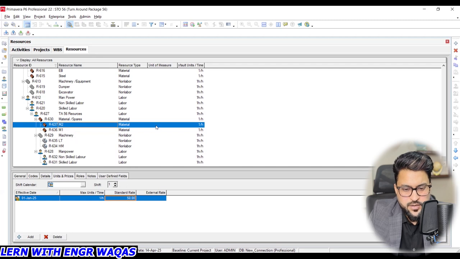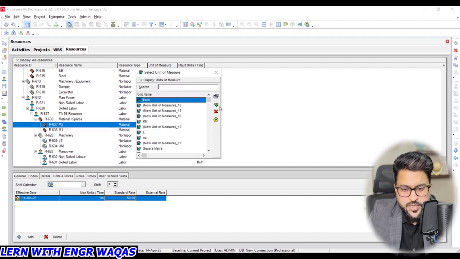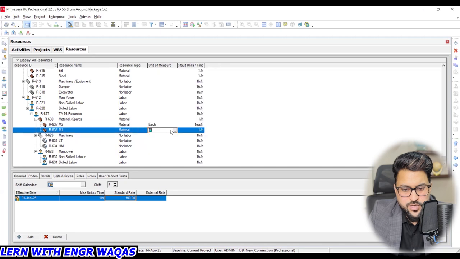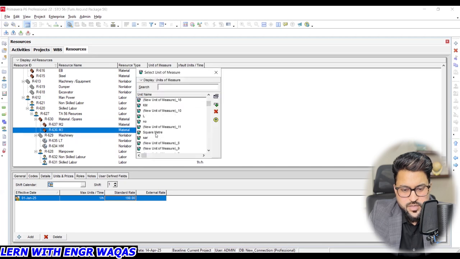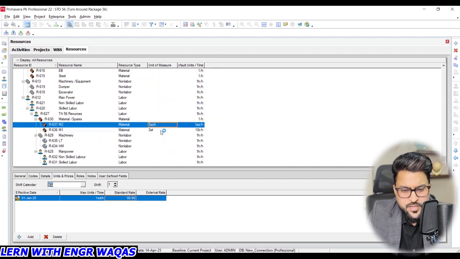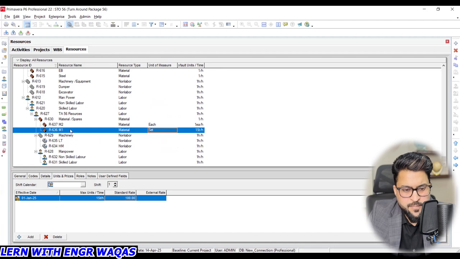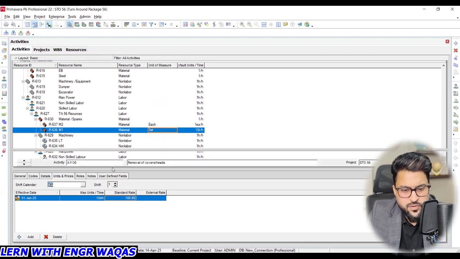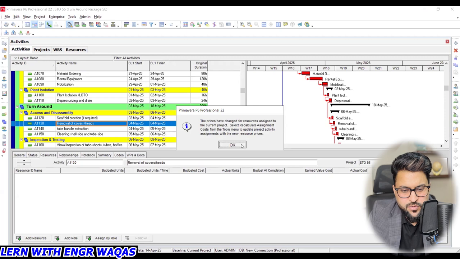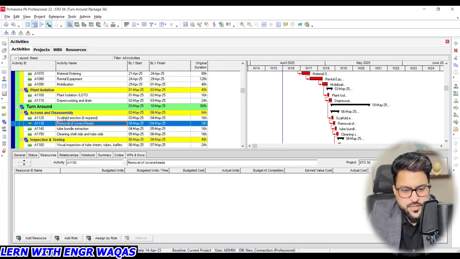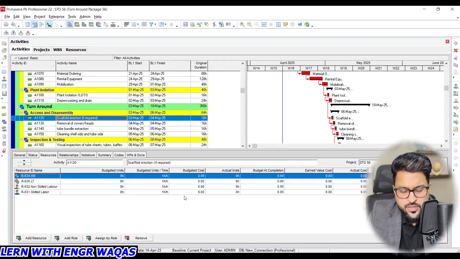So the unit of measure, in which category, like numbers each, this is only for the material resources. You can see here whatever the numbers are, in your BOM you should get something like that: how many packages or sets there are for the material. So once it's done, you can go into the activities and you can see that for scaffolding, there is no cost over here.